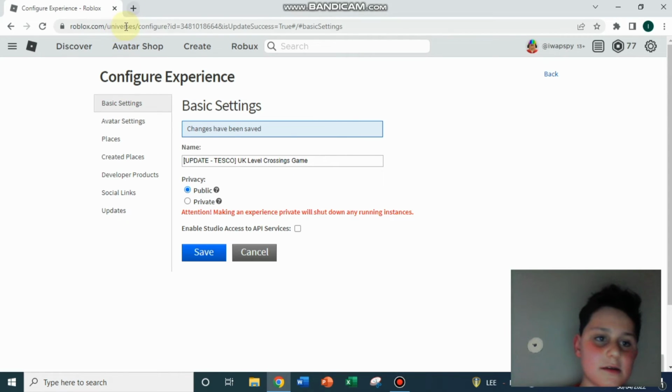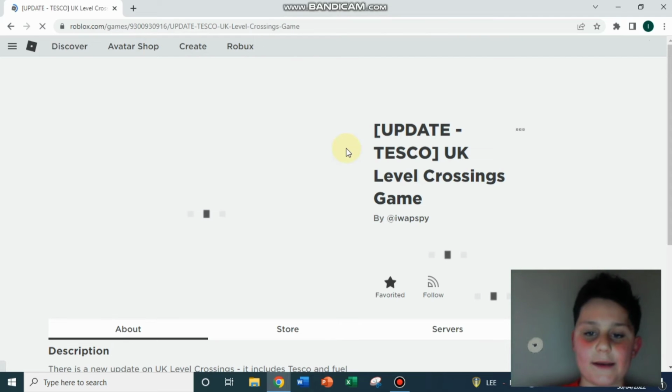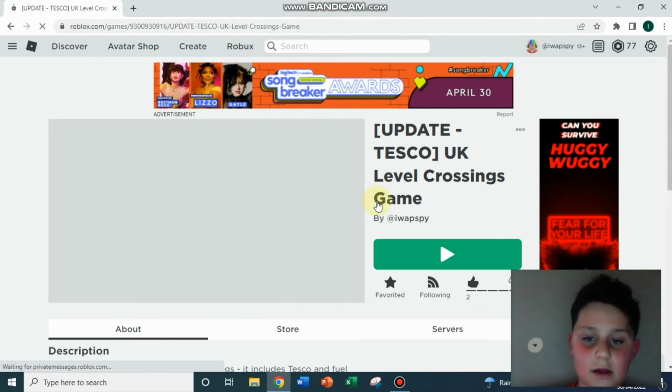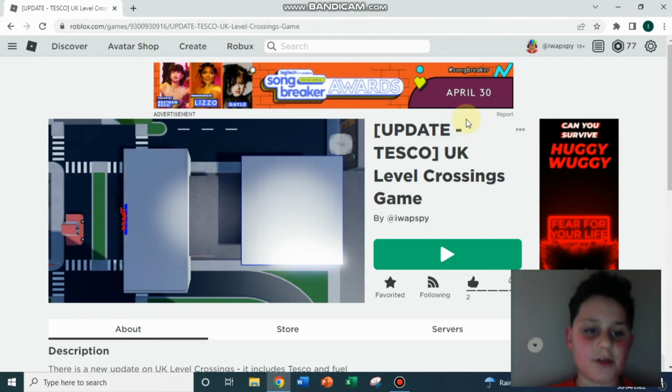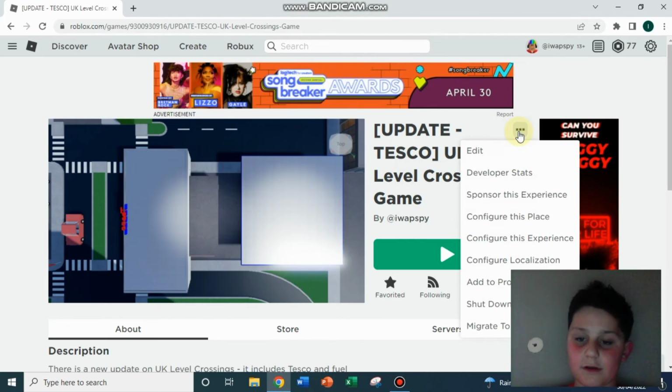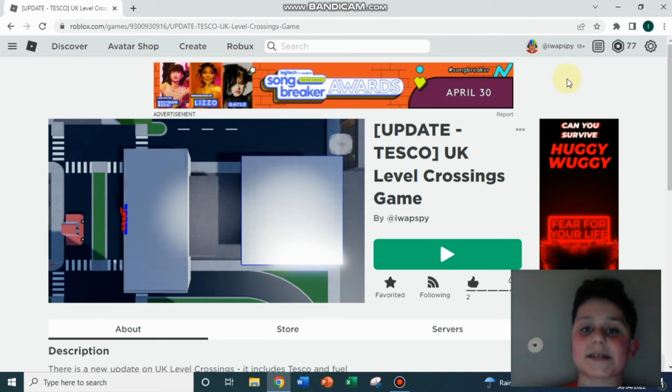Once that's done, you can go back. And then that's it. And look, it says Update Tesco UK Level Crossing Game. It's pretty rubbish, but by IWAPSPY. I've told you why that is. And that's basically how you can create a game. So I've done how you play a game on Roblox on your PC, and now how to create your game in Roblox Studio for Roblox on your PC.